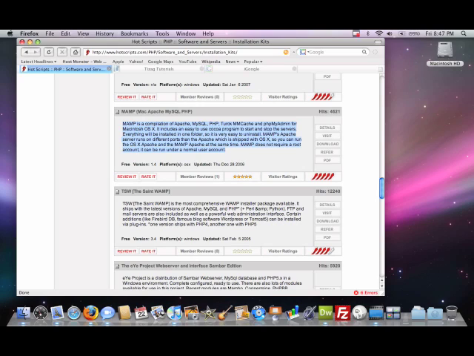And MAMP is what I use. It's a Mac Apache MySQL PHP. It's a very good program, very good layout. After you download it, you can download it right here on the right. There's the download link right here, and just click that. It's just like installing any other application.